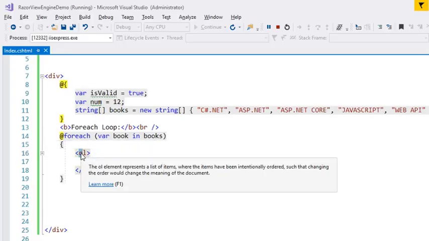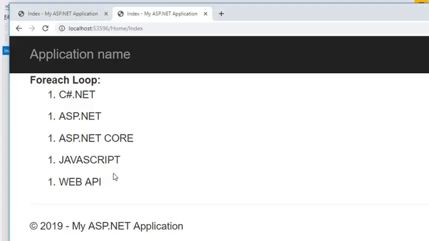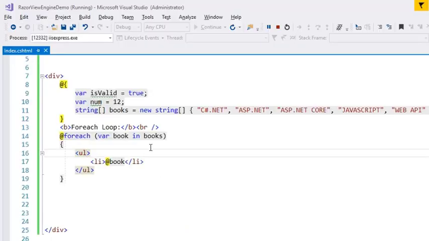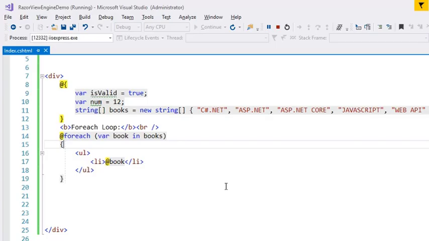So instead of ordered list, you can see an unordered list. So you can see here the foreach loop, the book list: C#.NET, ASP.NET, ASP.NET Core, JavaScript and Web API. So this is the simple way to understand the foreach loop in Razor View engine.